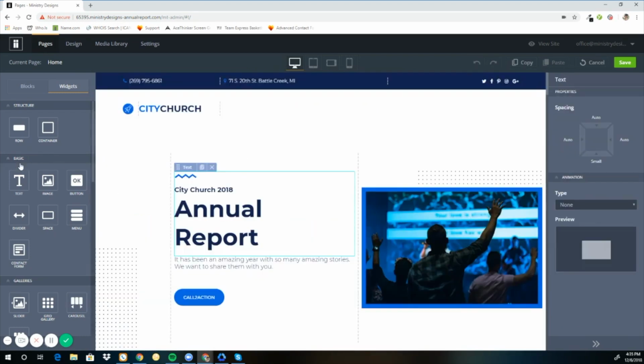Underneath the structure widgets, we have basic widgets here. And from here, I have the ability to actually use text boxes, images, buttons, space, or any other day-to-day widgets that you might use.